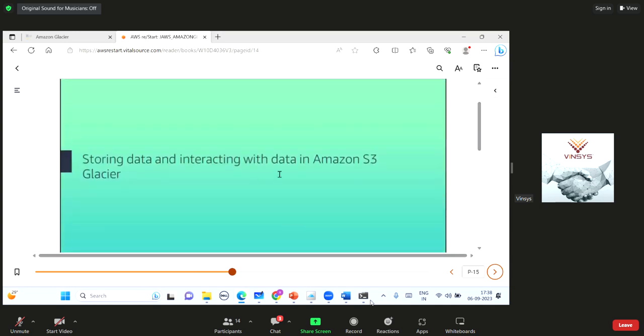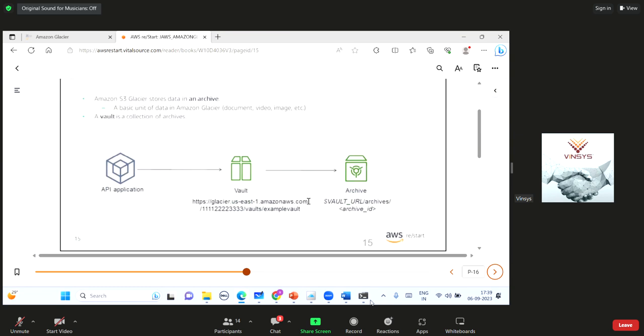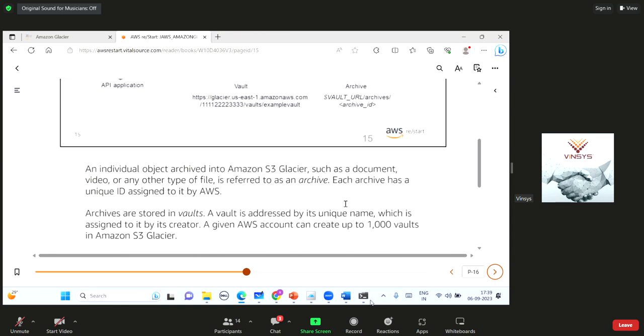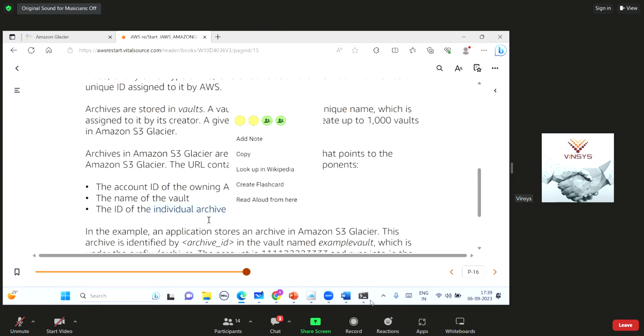Storing data and interacting with data in S3 Glacier: S3 Glacier stores data in an archive, a basic unit of data in Glacier such as a document, video, or image. A vault is the collection of archives. Today I have shown you how to create the vault and how to upload the archive in the vault. You need the account ID, the name of the vault, as well as the individual archive ID. This is required if you want to retrieve it. A given AWS account can create up to 1,000 vaults in S3 Glacier.